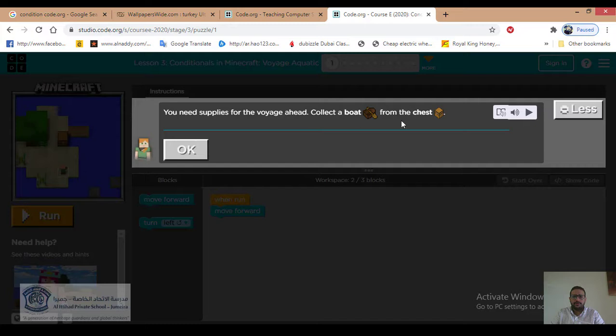Okay, we need to first read the instruction, as we always do. You need supplies for the voyage ahead. Collect a boat from the chest.